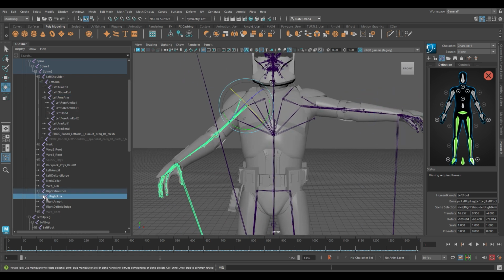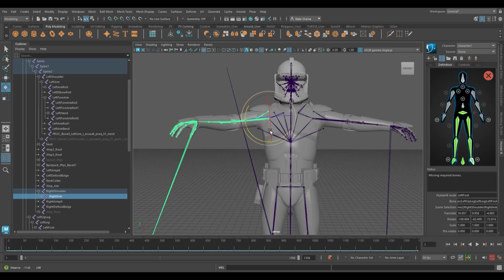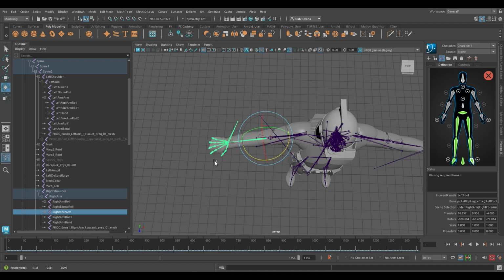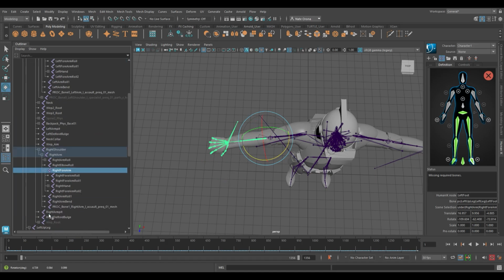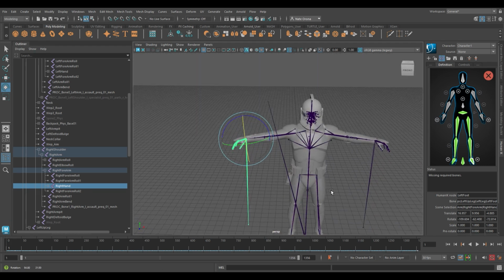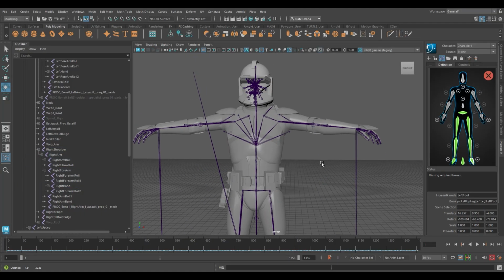And then we're going to do the same thing over here. I'm going to hold J, rotate this up, then select the right forearm, hold J again, straighten this out, open the forearm, select the hand, and then like that. Great, so he is in as good a T-pose as we can possibly make him.